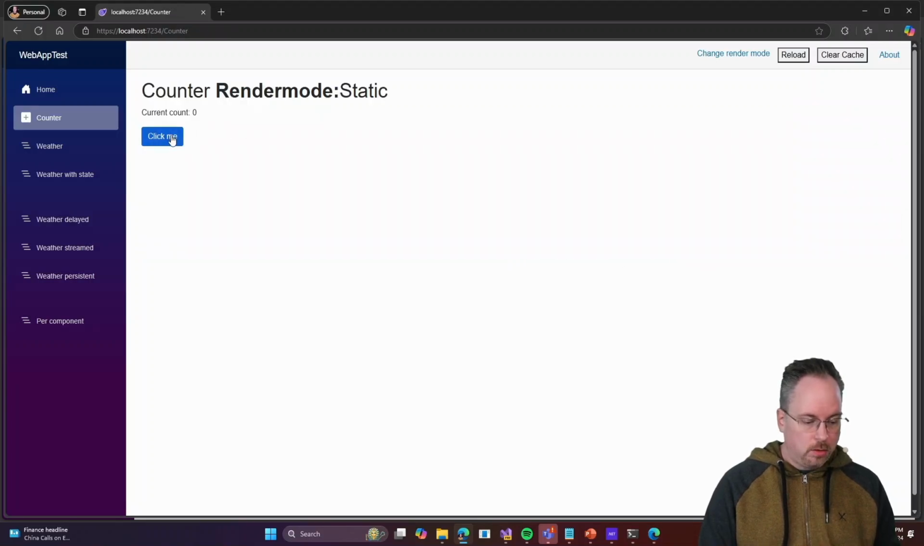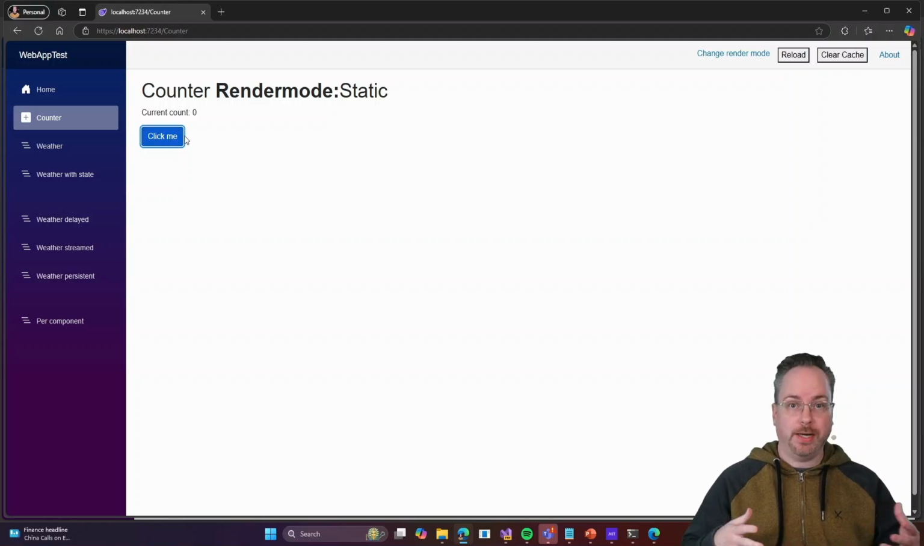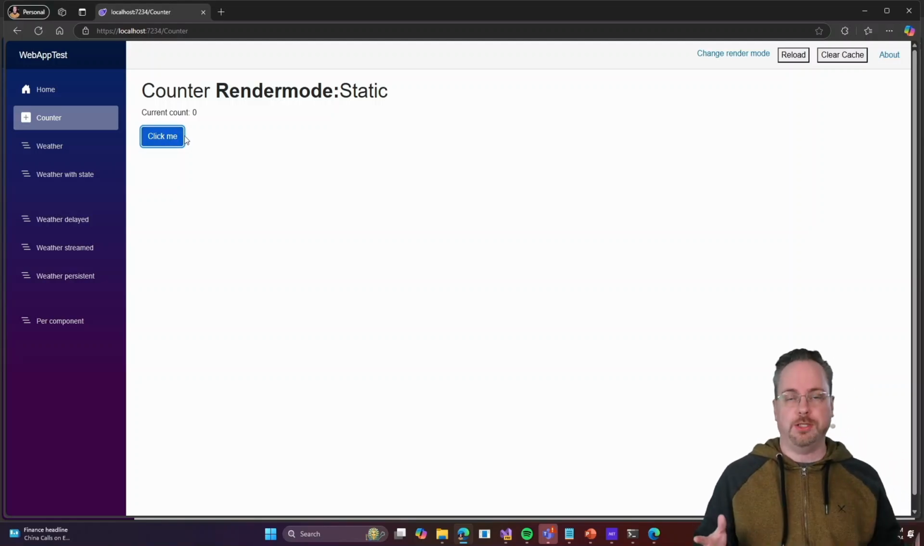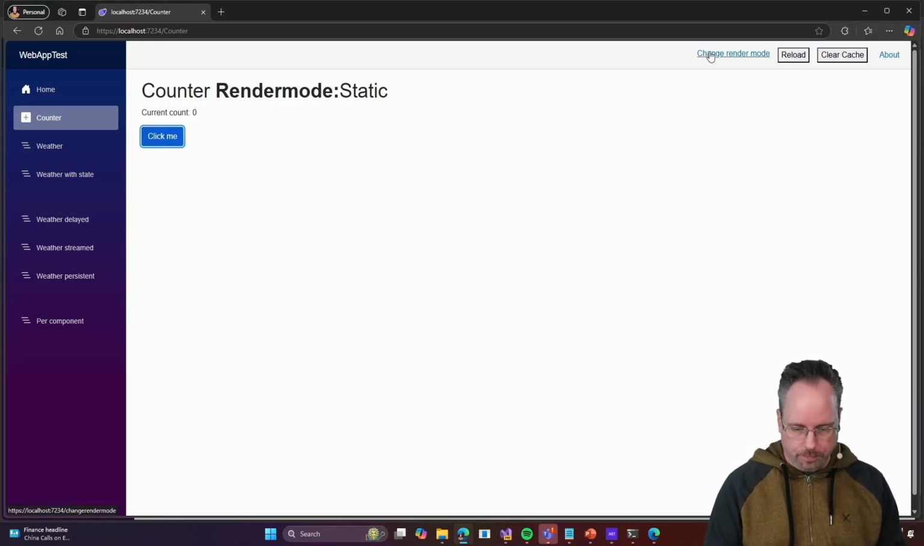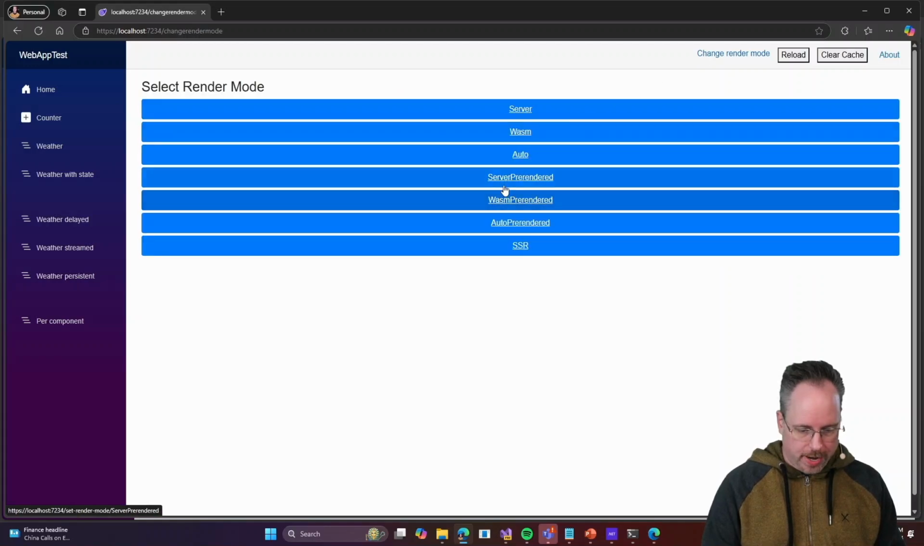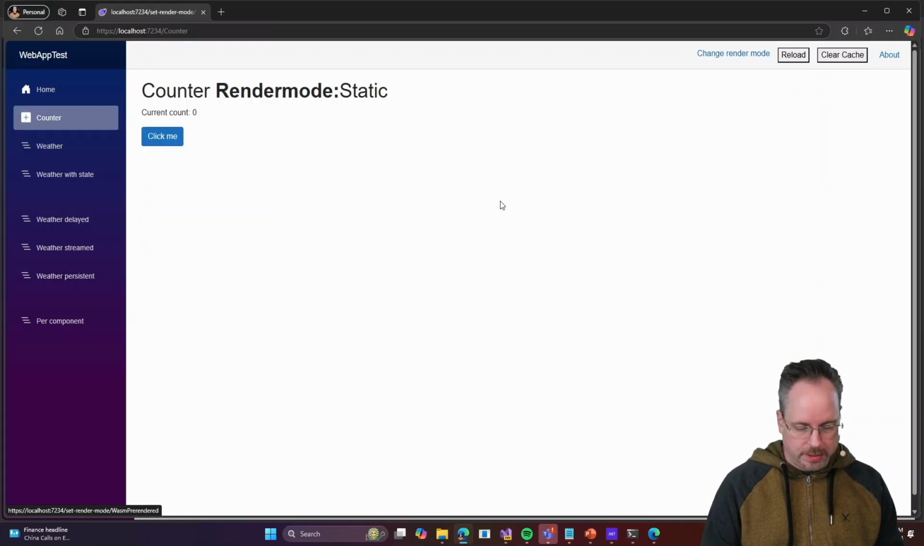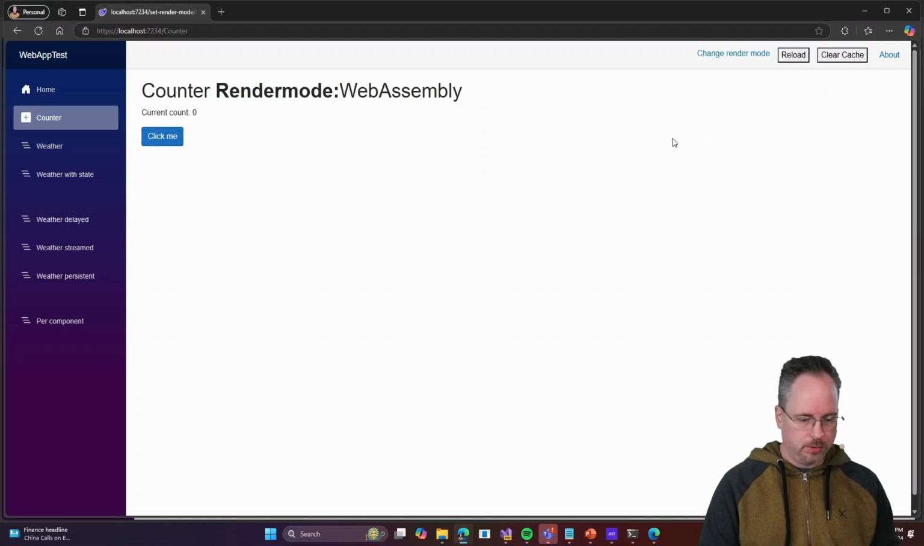So now, the button is not going to do anything because we're now running it statically. There's no interactivity involved at all. So if I change the render mode back to WebAssembly pre-rendered, for example, and I reload it, you see that we go from static to WebAssembly. I'm going to reload that again. You see that static, WebAssembly. So it's quite fast. So let me clear the cache. I mean, now we don't have any WebAssembly stored at all.